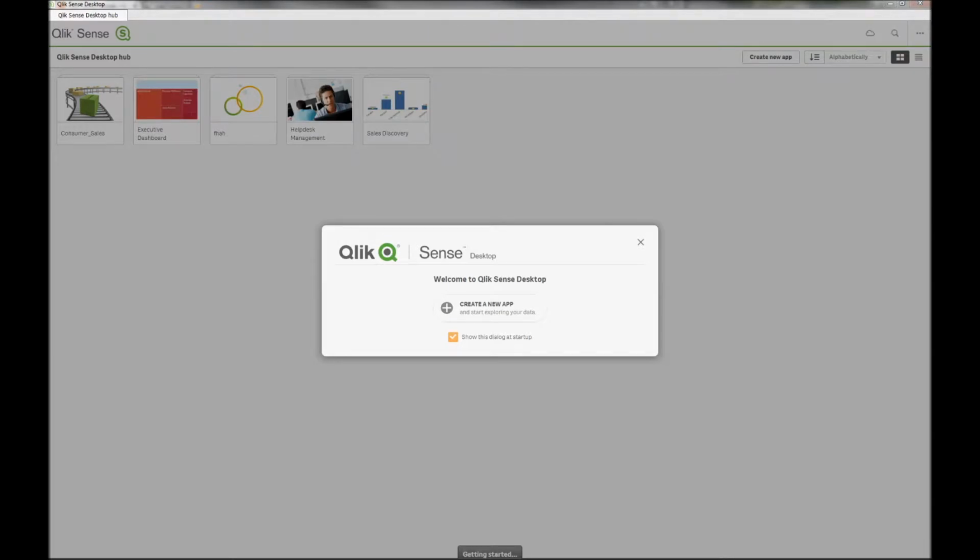Today, I'd like to show you how easy it is to connect one of our ODBC drivers to QlikSense Desktop. For the demo, I'll use our Salesforce driver, but the process is pretty much the same with any driver.